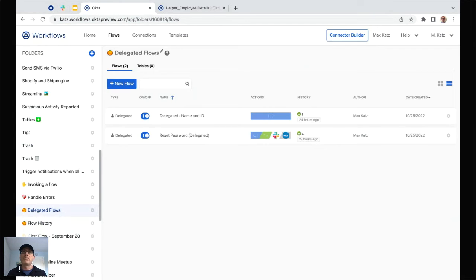So for example, let's say you want someone to be able to reset a password, right? So someone gets locked out of their account for whatever reason, and then you want to be able to run a flow to reset a password, and then you want to give that capability to other folks. But again, you don't want them to be super admin. So how do you do that? Well, you do that through delegated flows, right? So you delegate the running of a flow to another admin, but that admin has less permission. So that person is not a super admin.